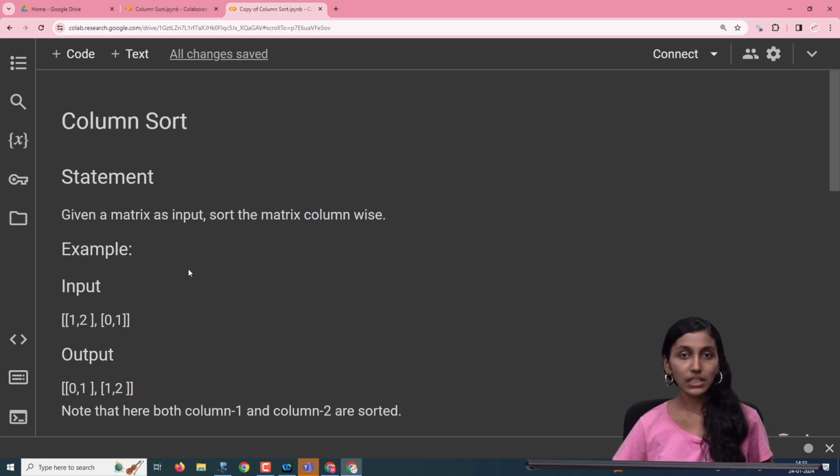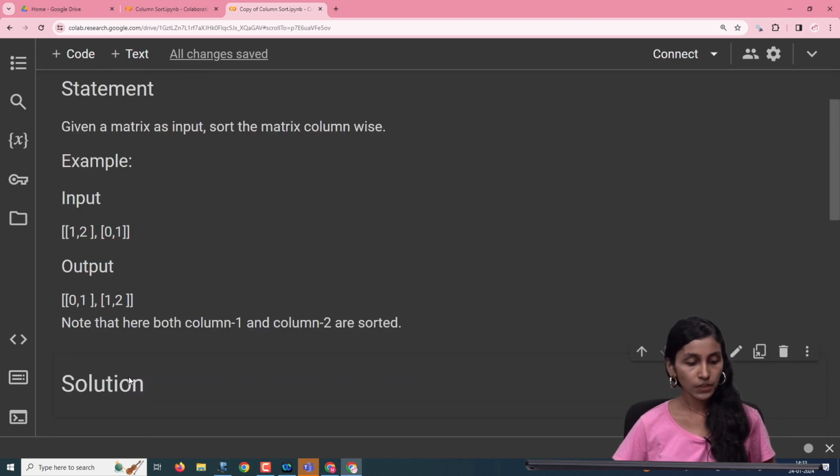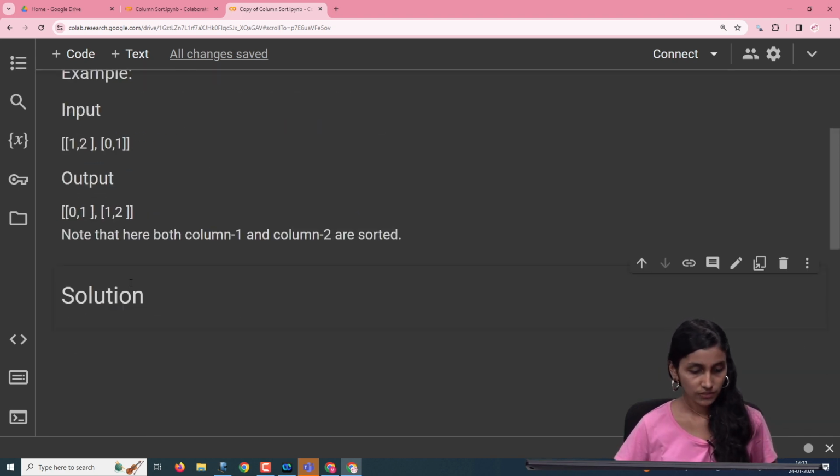For example, if the matrix is as follows, that is 1, 2, 0, 1, clearly this is a 2 cross 2 matrix. We have to output another 2 cross 2 matrix in which the columns are going to be in the sorted order. For example, here this 1 and 0 should be swapped as 0 comes before 1 and this 2 and 1 should be swapped as 1 comes before 2. So, let us try solving this question.